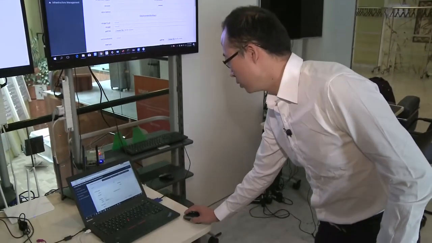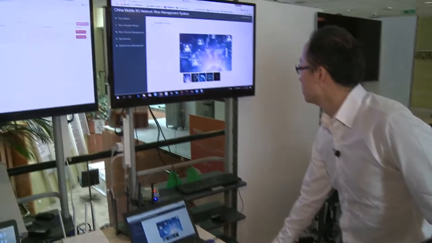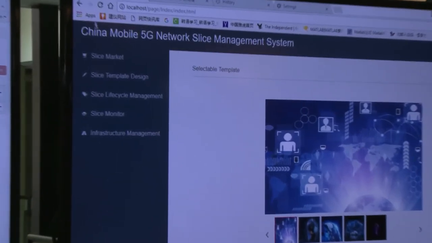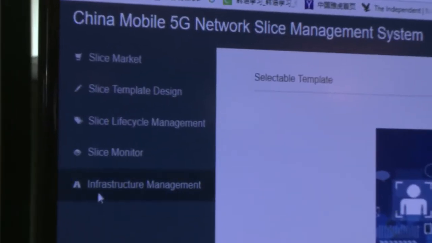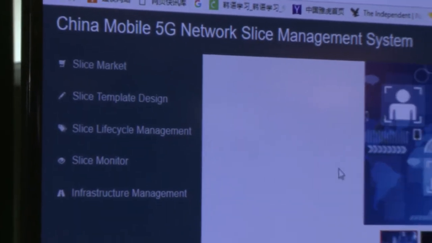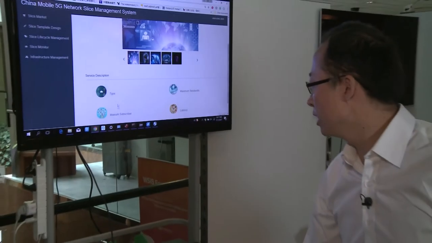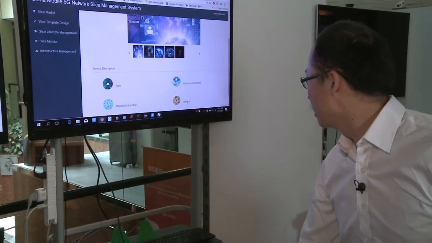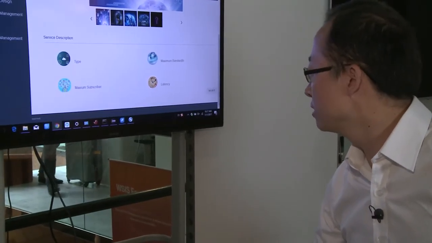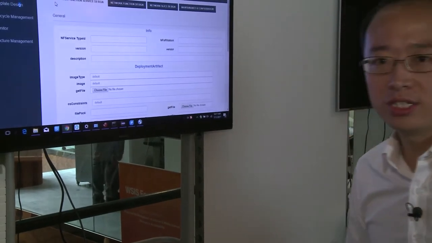Here, you can see the slice management system. We show five key functionalities. First one is the slice market. We can allow vertical customers to select what they want for network slice, including the slice type, bandwidth, and other performance requirements. And we can design slice templates based on the 5G new functionality.